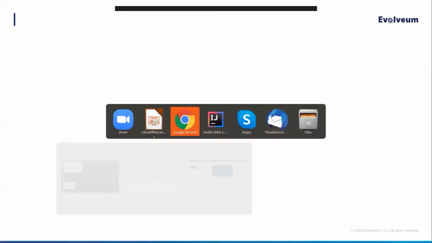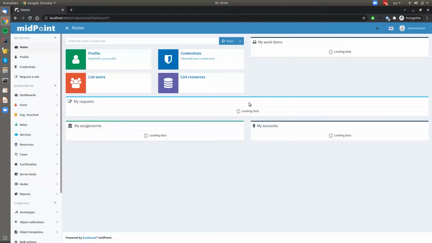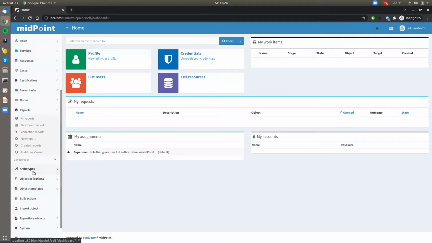I prepared a short demo about creating a new report. We have two choices for it. One of the choices is using the classical form to create a new object. So we find the report menu in the sidebar panel. We click on create new report in the submenu.